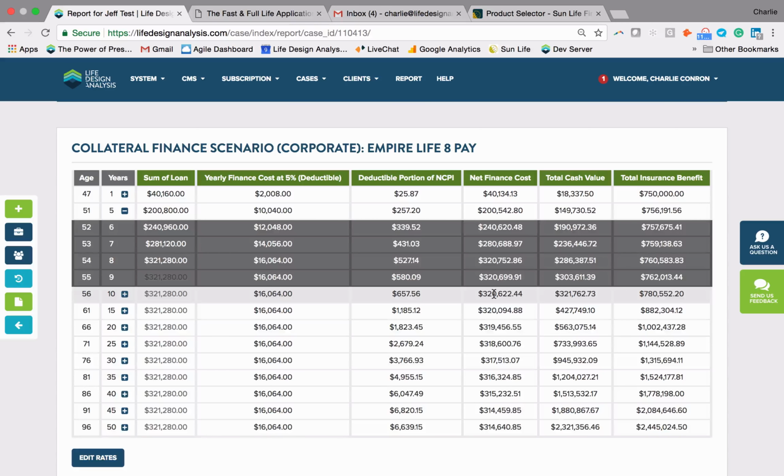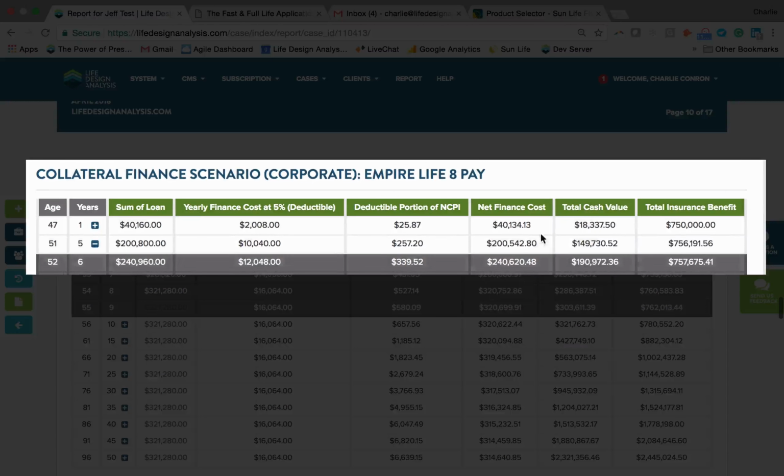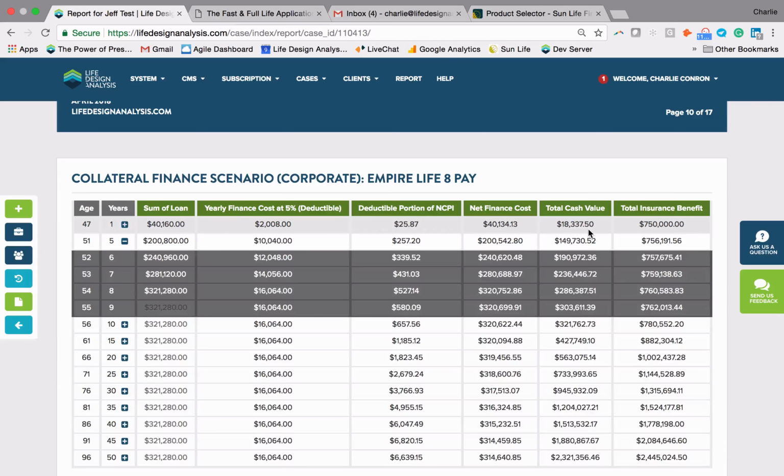One of the other key factors is in order to loan back all of your premiums in the first year, you need to put up additional collateral. If we look at the first year, for instance, you can see that the sum of the loan is $40,160. That's our total premium, and the total cash value in that year is $18,337. So in order for the bank to say, okay, we'll loan you back $40,000, they need to have that same amount as collateral. So you're looking at putting up an additional $22,000 or so of additional collateral from another source. Could be another whole life policy that you've set up in the past.